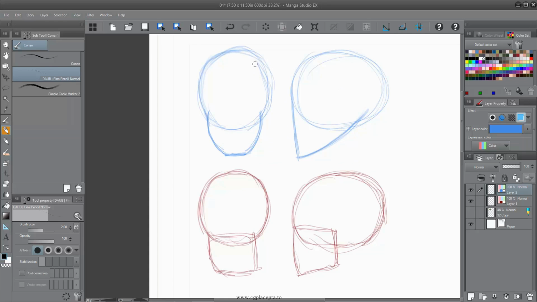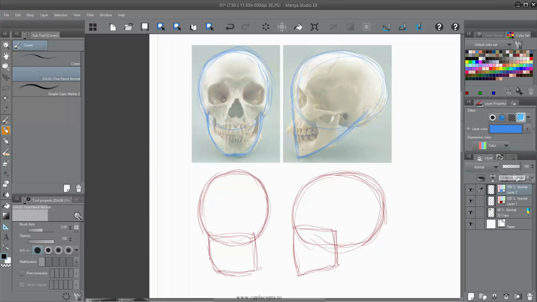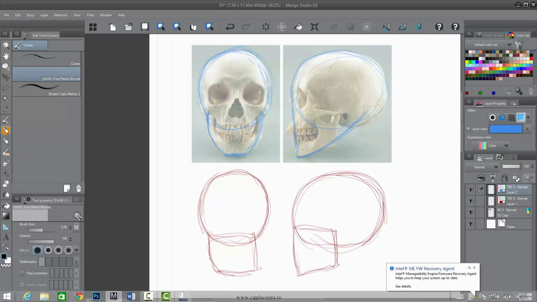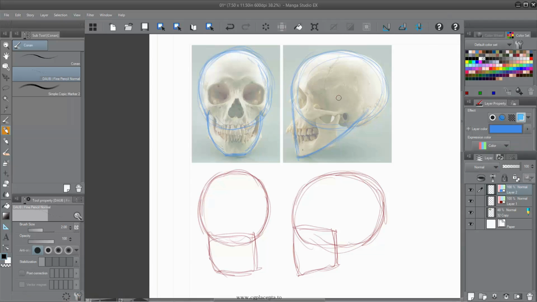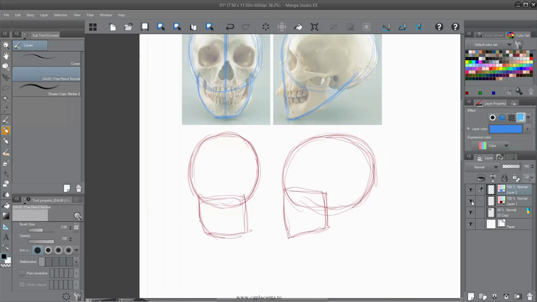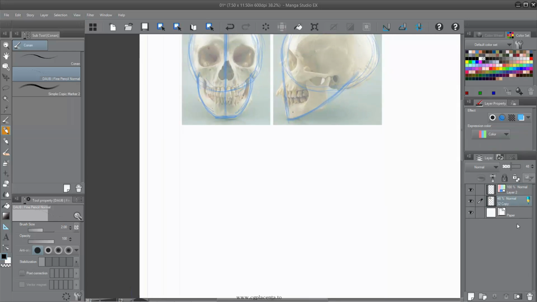Now we do have one problem with this, which is we need to divide this up. So once we have this basic structure here, we need to put a center line down the front of the skull. And this is so that when we turn the head, we are able to see the angle that it's on, which will make it a lot easier for us when we start to put all the details in. So let's get rid of this red one.